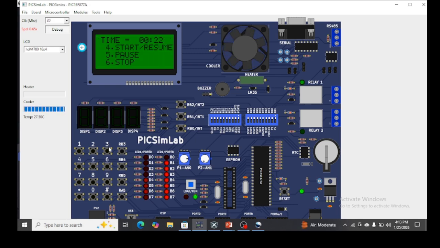Now we can see my timer has started and the fan has started to rotate. To resume the timer we need to press 4, to pause 5, and to stop we need to press 6. I will be pausing my timer now. As we can see, I have paused my time at 22 seconds and the fan has stopped rotating. To resume the timer I need to press 4.